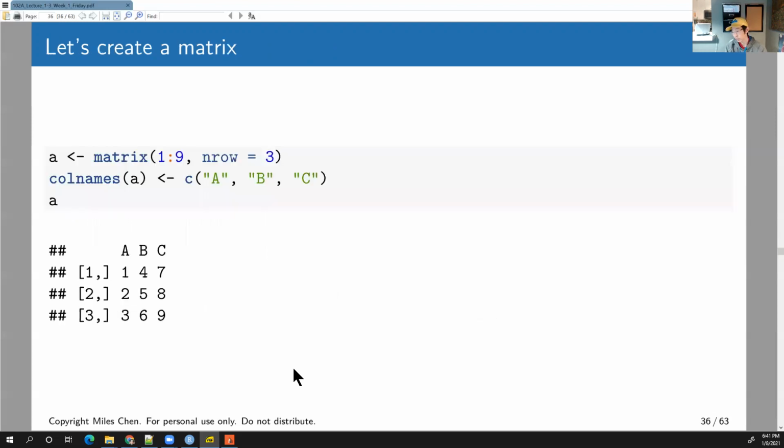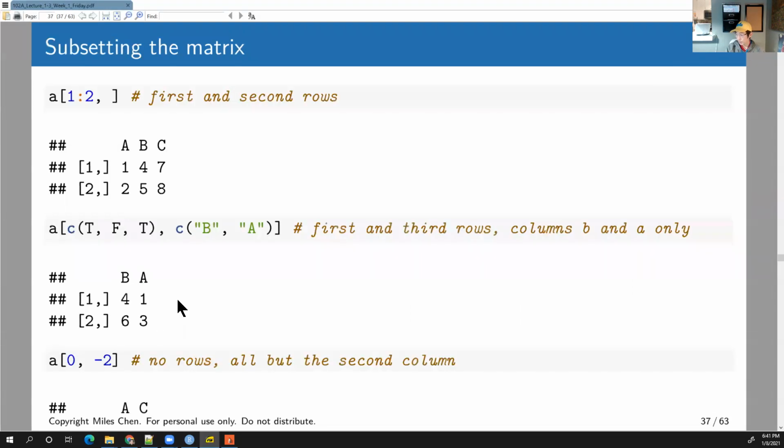And so I'll show you this. Here I've got a 3x3 matrix, 3 rows, 3 columns. The columns are named A, B, and C. So we can first subset using a few things. If I use a comma, it's going to say I want the first and second rows here and all of the columns, comma, nothing. So again, nothing returns everything. So this will give me the first and second rows and all of the columns.